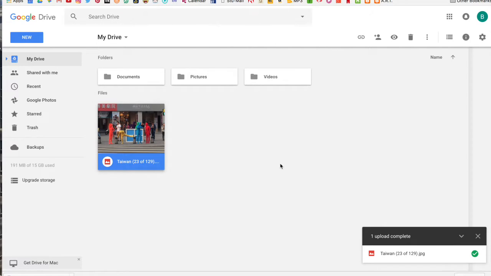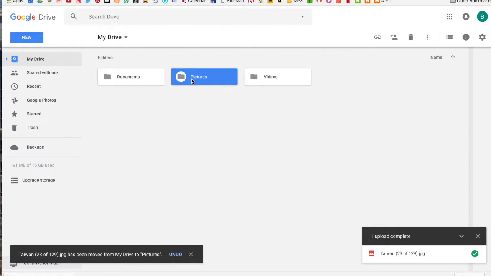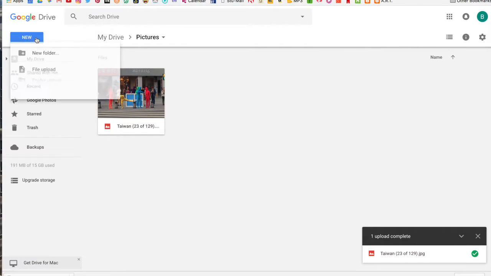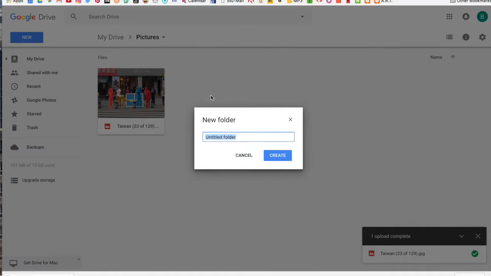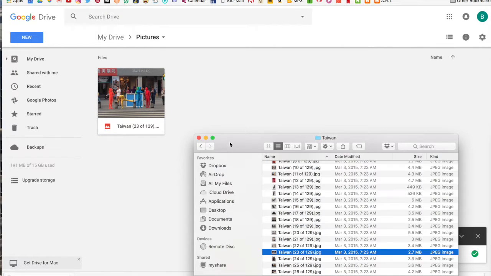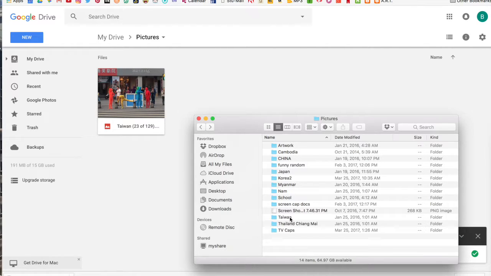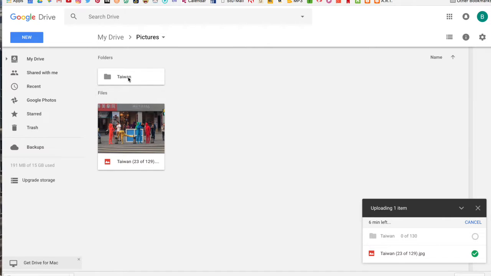Right now it's in my main Google Drive, but to stay a little bit organized, maybe I want to put it into the Pictures folder. And I might want to make another folder titled Taiwan trip. Or what I could do if I want to just back up all of them, because why not, is just take the whole folder and drag that whole thing in there. And you'll see that it'll create a new folder. It's starting to upload right now, and it goes in there pretty quick.